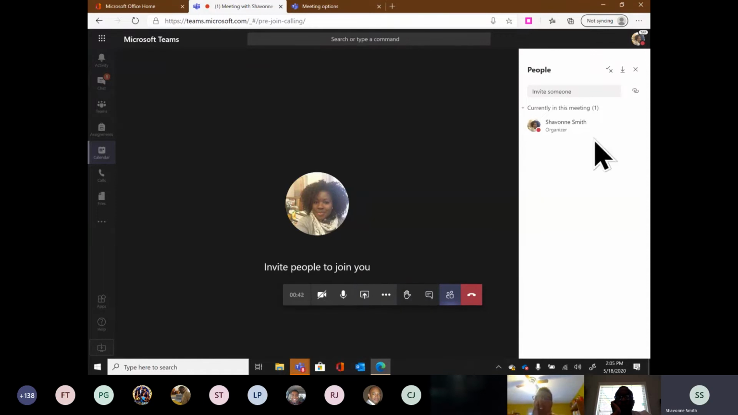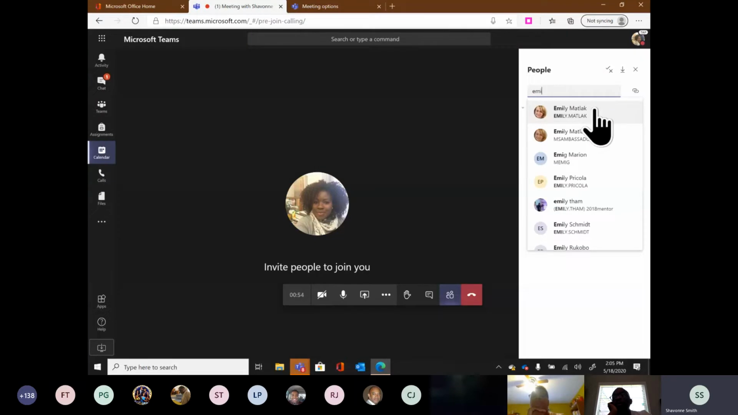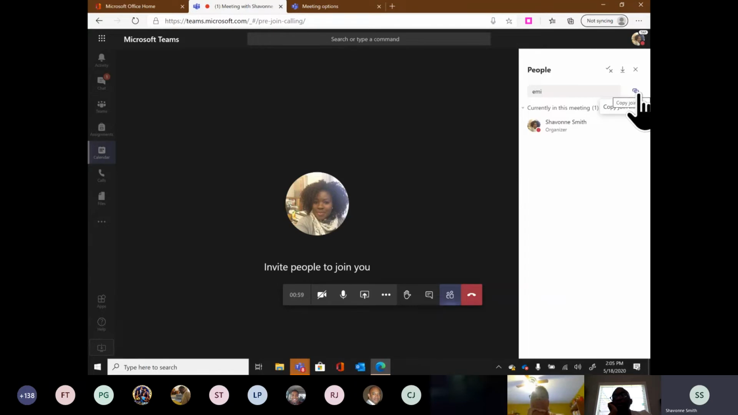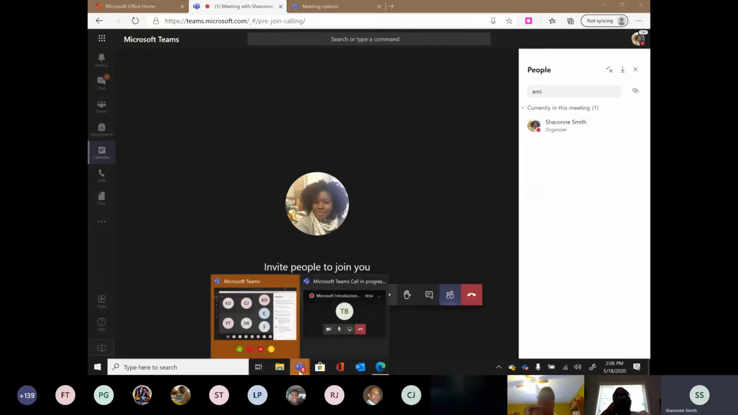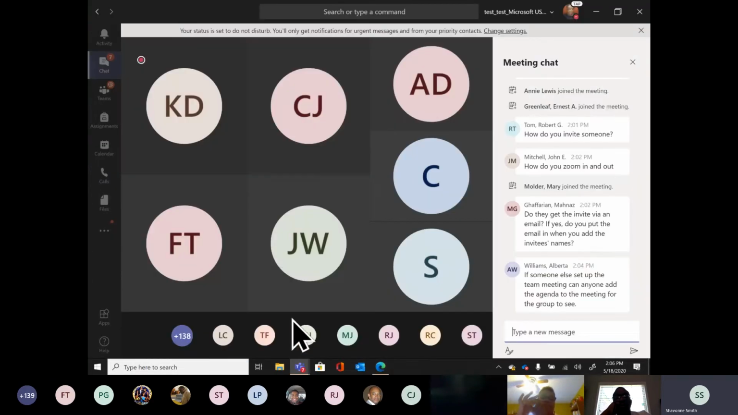I can also add people into this meeting. So when I'm ready to start inviting people into this meeting, I simply go over to my far right-hand side, and as I start to type in names, it will call out to those individuals and bring them into this meeting. I can also get this join code. So it says copy join info. I can copy this and share this out via email or text message or whatever other communication methods I use. And that's a way to bring people into the meeting as well.